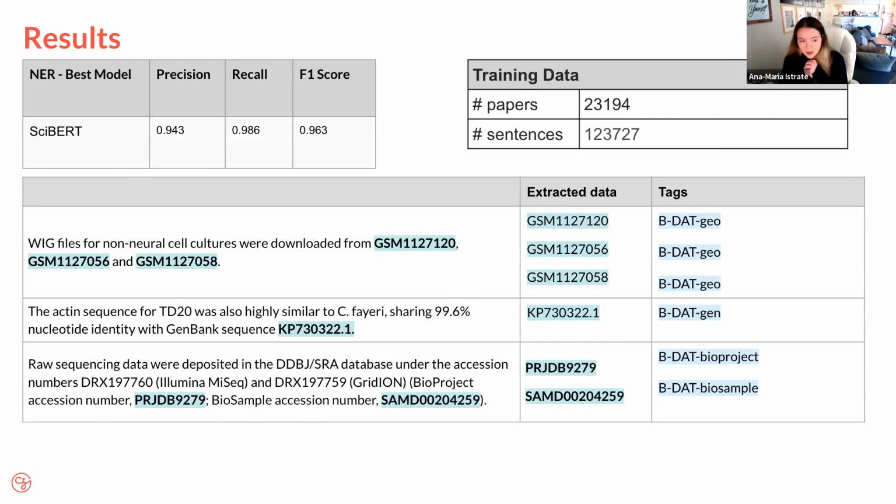For some examples here, the first one is quite interesting because you're seeing these GSM identifiers, and the model is able to predict that these are data sets coming from the GEO database. You can see that there's nowhere in the sentence that the GEO database is actually mentioned, which is quite interesting. The second one is an example of identifying a protein sequence from a repository called GenBank. In the third one, we have two separate identifiers, one from BioProject and one from BioSample. These are different repositories, and the model is able to distinguish them appropriately.